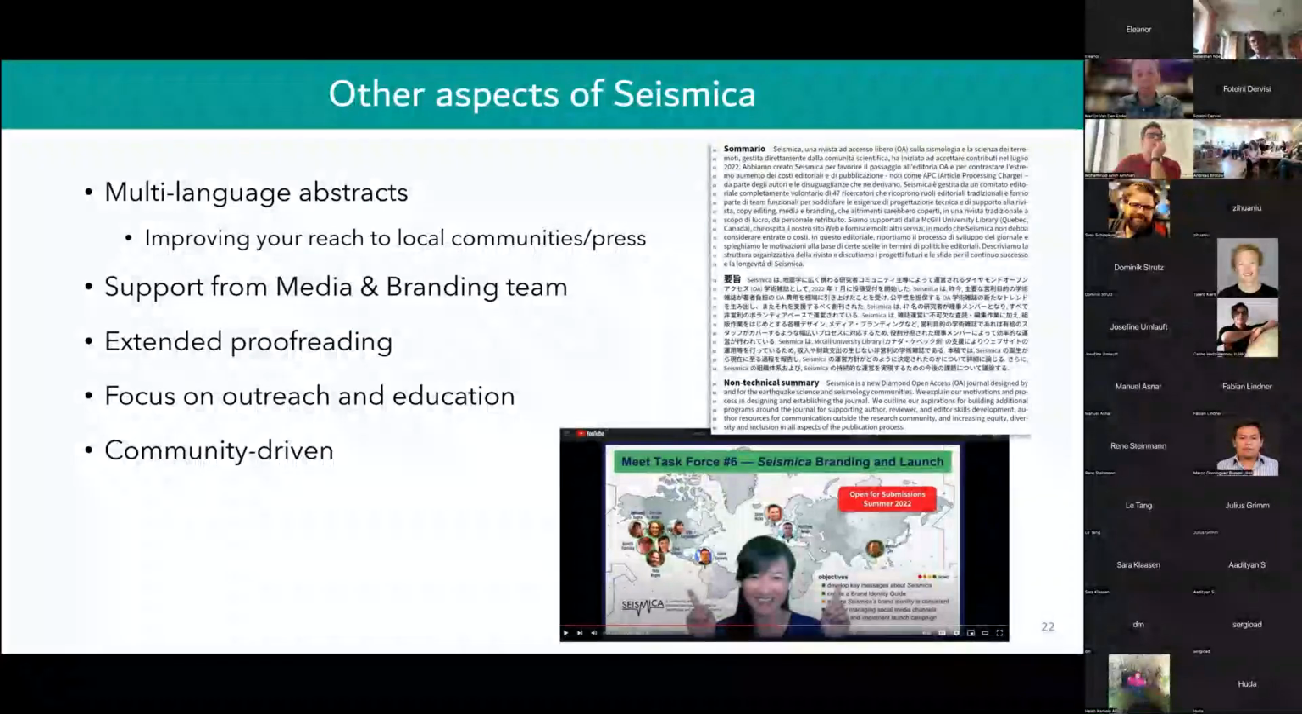Then when your paper is accepted, very soon you will get an email from Twan Win, who is in the picture over there in the bottom. She is leading the media and branding team, and they really help you to give you as big a spotlight as possible on the social media that we are connected to.